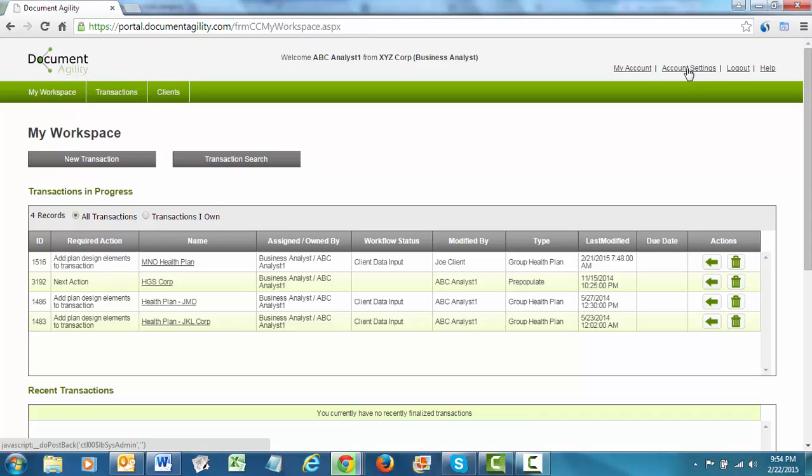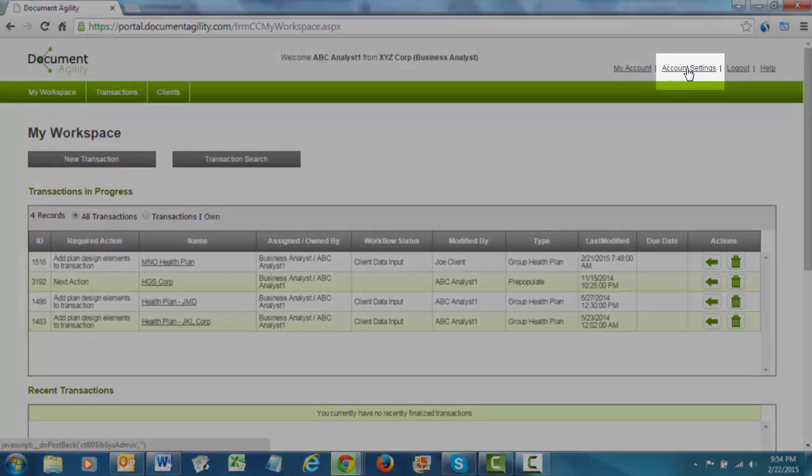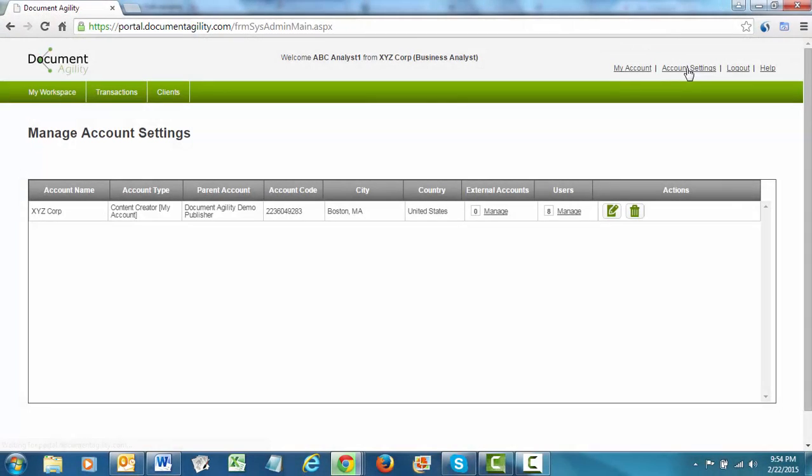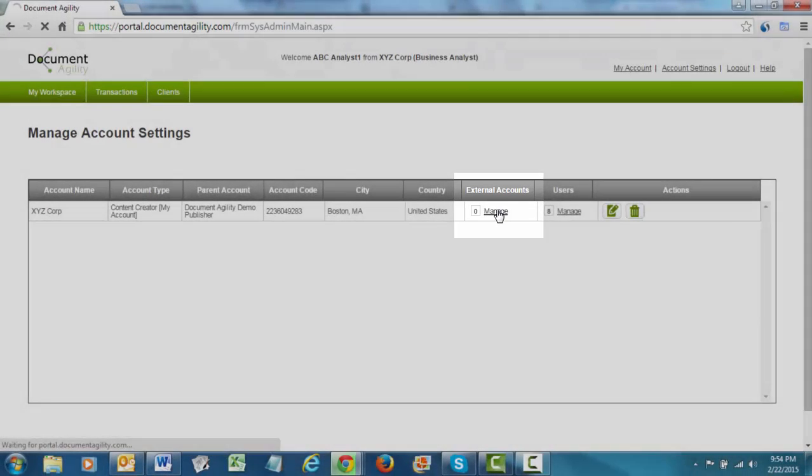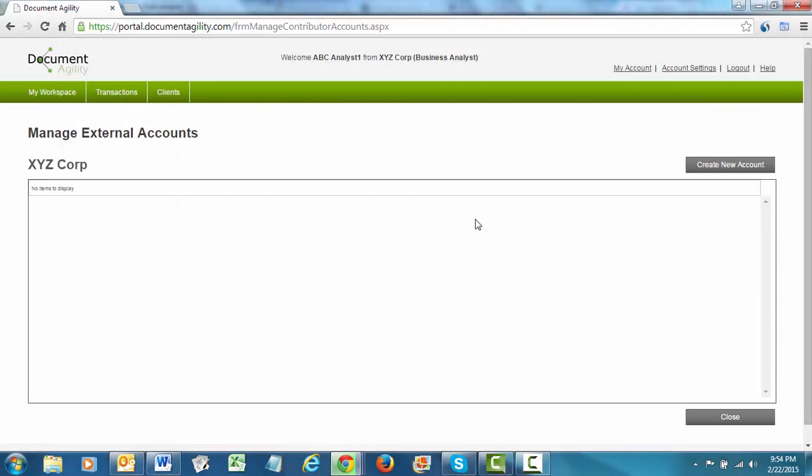So we're going to do that by clicking on the Account Settings link, and from within Account Settings, clicking on Manage under the External Accounts column. This will show us whether or not we have any external accounts, and at the moment we don't. So let's go ahead and create a new account.